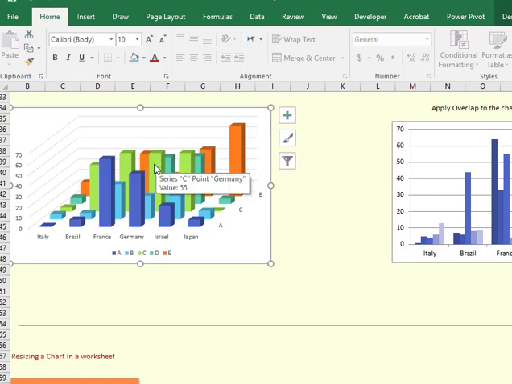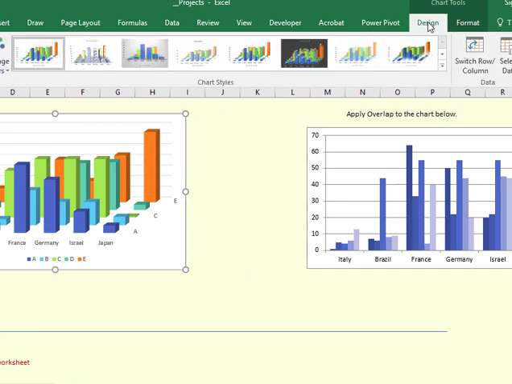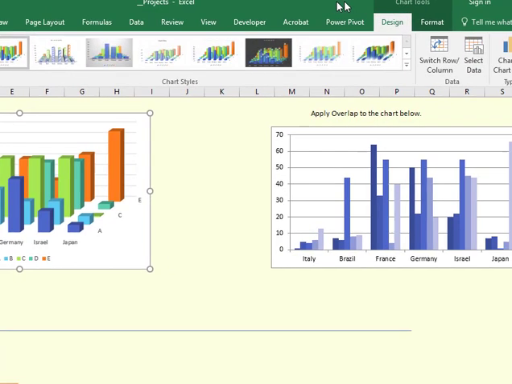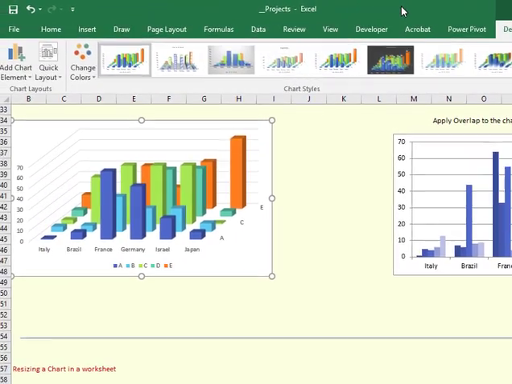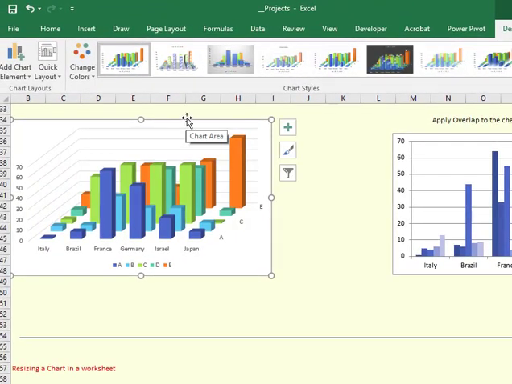If I want to move it to another sheet, I will come over here, click on this icon right here, and then I can move it to another sheet. But if I want to move it within this sheet, I can simply drag it. So while it's selected and I look for the arrows in 4 different directions, I can drag it somewhere.